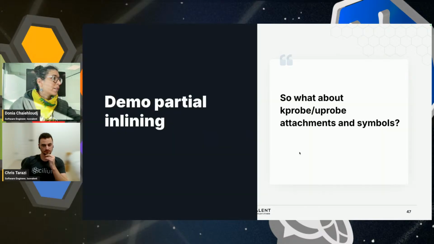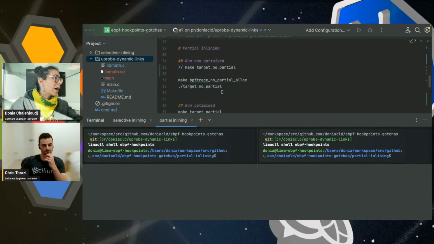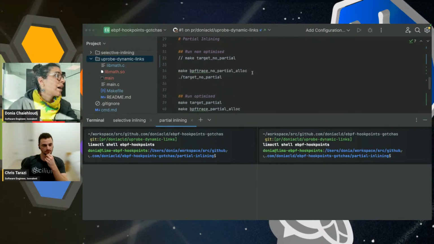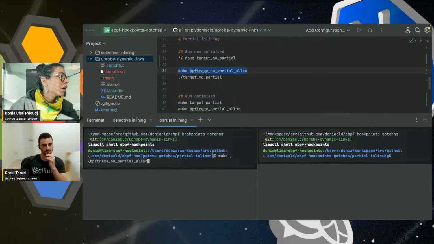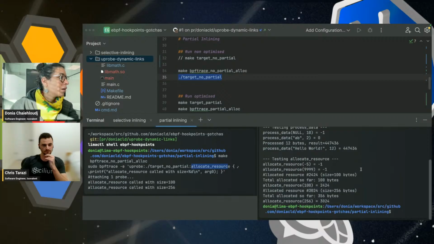Let's have a quick demo again. Okay, so I'm going to launch the program that I just showed you. I'm going to bpftrace on allocate_resource. We can see that here. With the no-partial build, we have no optimization, we have the probe, and we are happy with that.